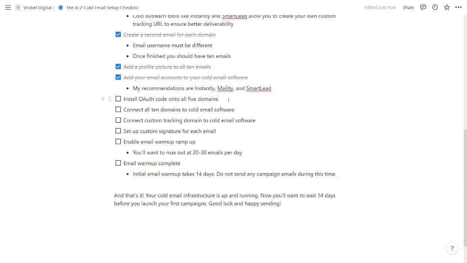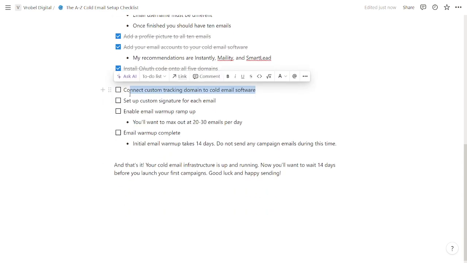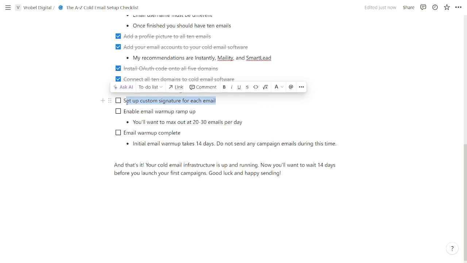So the way you're going to do that, your cold email tool should walk you through that, but you're essentially just going to copy and paste the OAuth code into your Google admin panel. Once OAuth is set up for all 5 domains, you can now connect all 10 domains to the cold email software. Connect the custom tracking domain you set up earlier so that you can track and still maintain your deliverability. Set up a custom signature for each email. I suggest using some spin tags in the signature itself to make sure that you have variability.